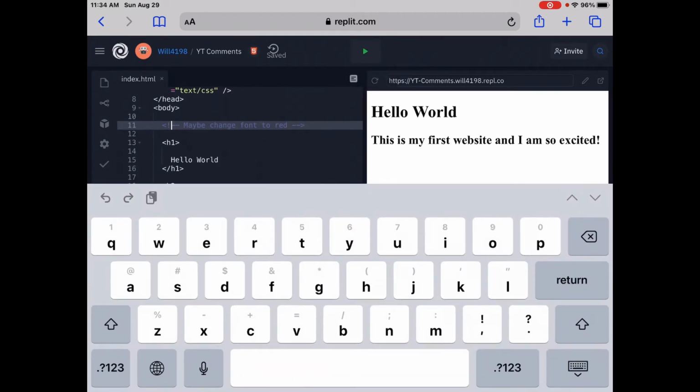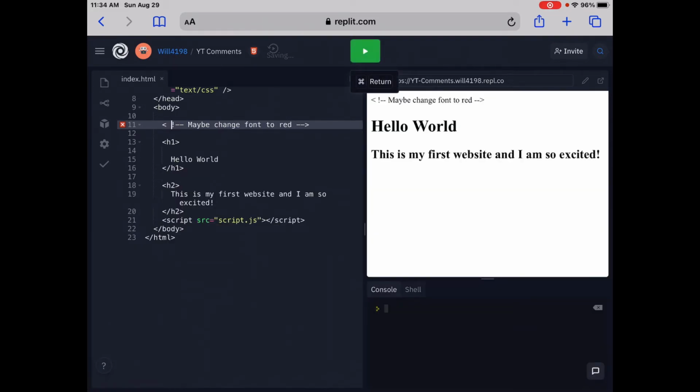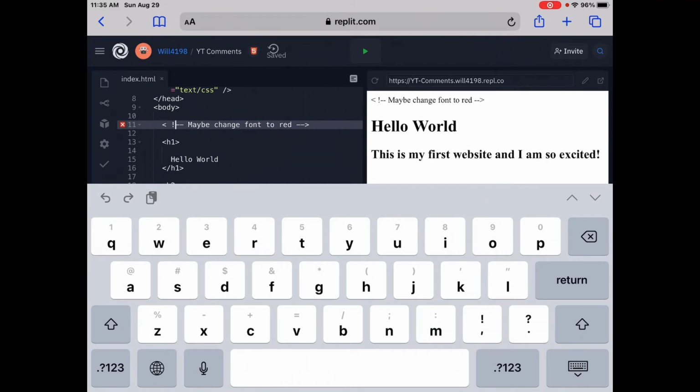So I go to line 11 and I get in there and I hit space. You notice that it's not gray anymore, it's white. And if I hit run at the top, it shows up at the top of my site. It says, maybe change font to red above hello world. So you cannot leave a space there. I'm going to go back in there and I'm going to hit backwards there.